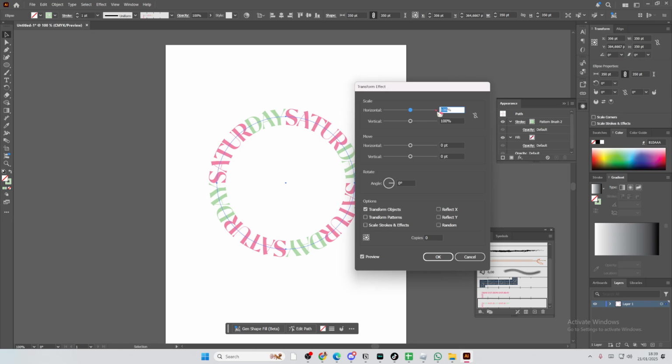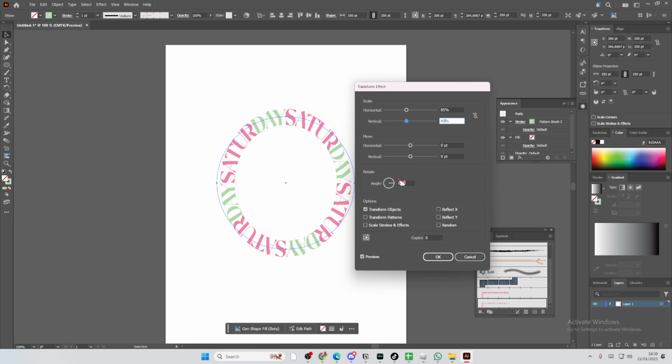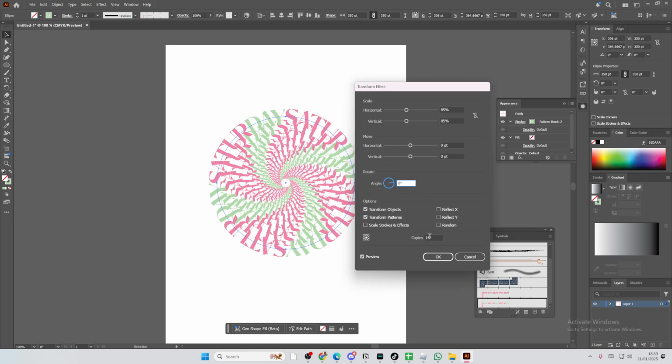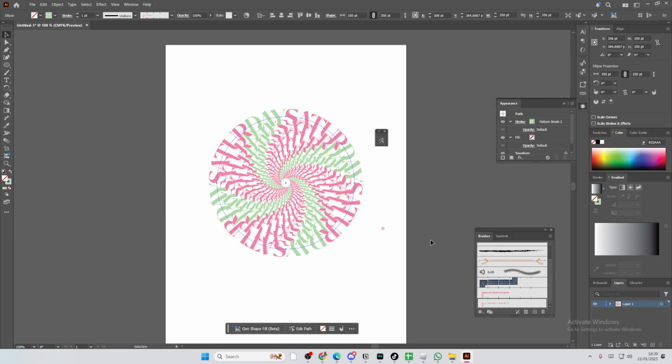And then I'm going to do 85 on horizontal and also on the vertical one. 8 on the angle, 8 degrees. And you're going to want to make sure you also transform patterns and copy 16 or how many ever you want. Then you're going to want to press OK. And that is it. Super cute.